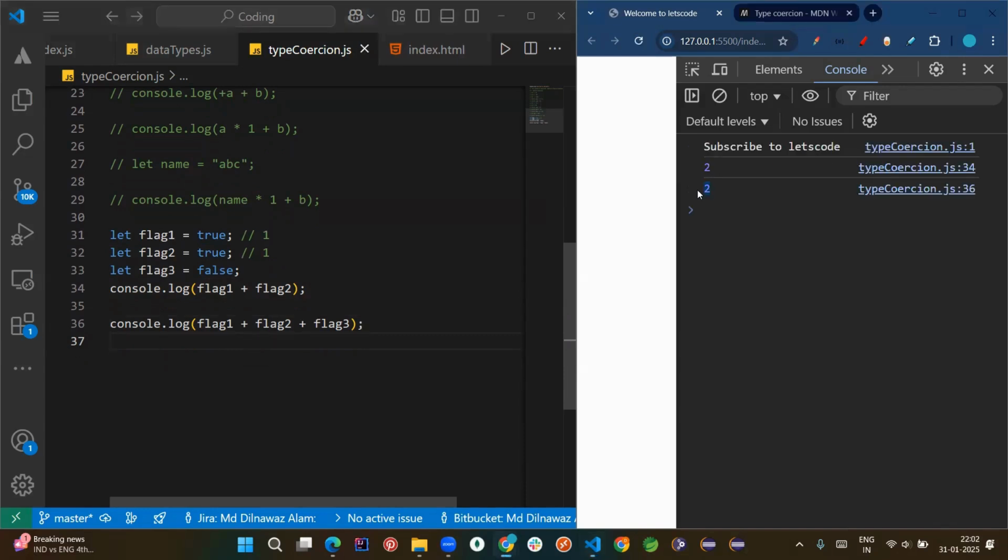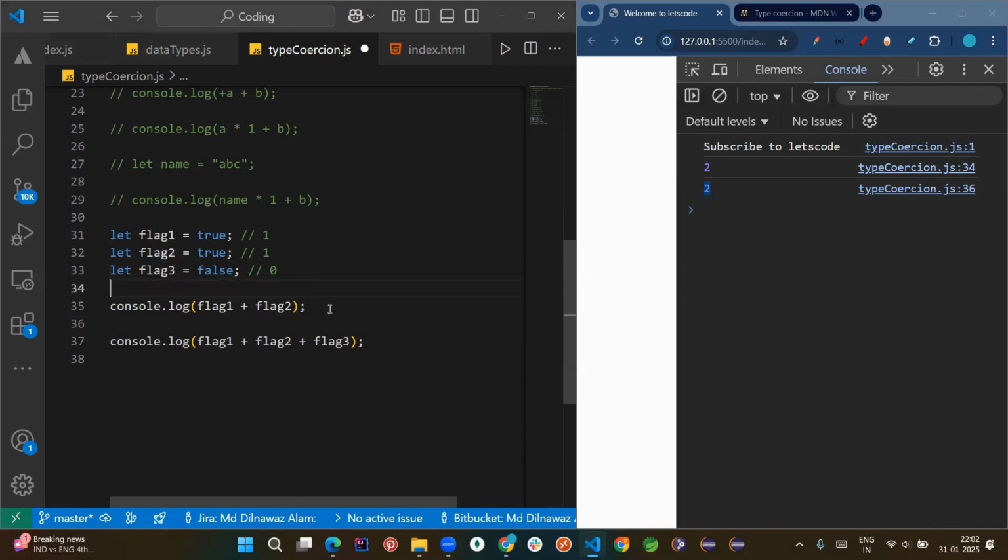It's still 2. Then you will see why it's still 2. There are 3 flags and you are printing only 2. The reason behind this is false. The value of false when it gets converted into a number is 0. So in coding terms, 1 means true and 0 means false. Simply, if someone is saying 1, then it means yes or true, and if 0, then no or false. That's that simple.